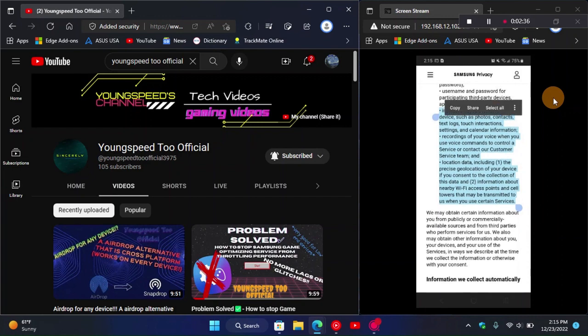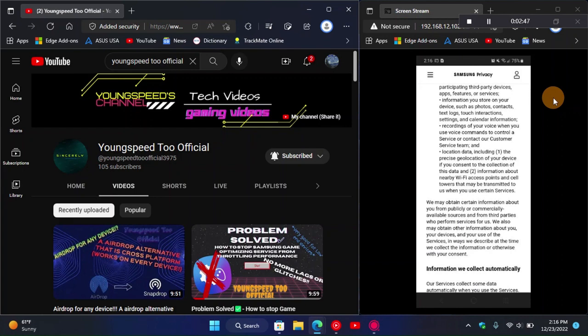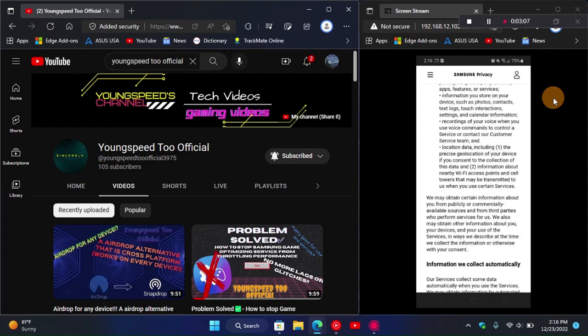The recordings of your voice. That means that whenever you're on the phone, they record your conversation, and then they tried to excuse it because there was backlash for it a few months ago. They said recordings of your voice when you use voice commands to control a service. The service they're talking about is, for example, if you use their Samsung keyboard, they store that information. Whenever you click the microphone to use voice typing, they store that. Or if you use their calling app, the phone app that comes default on Samsung devices, they store that information.